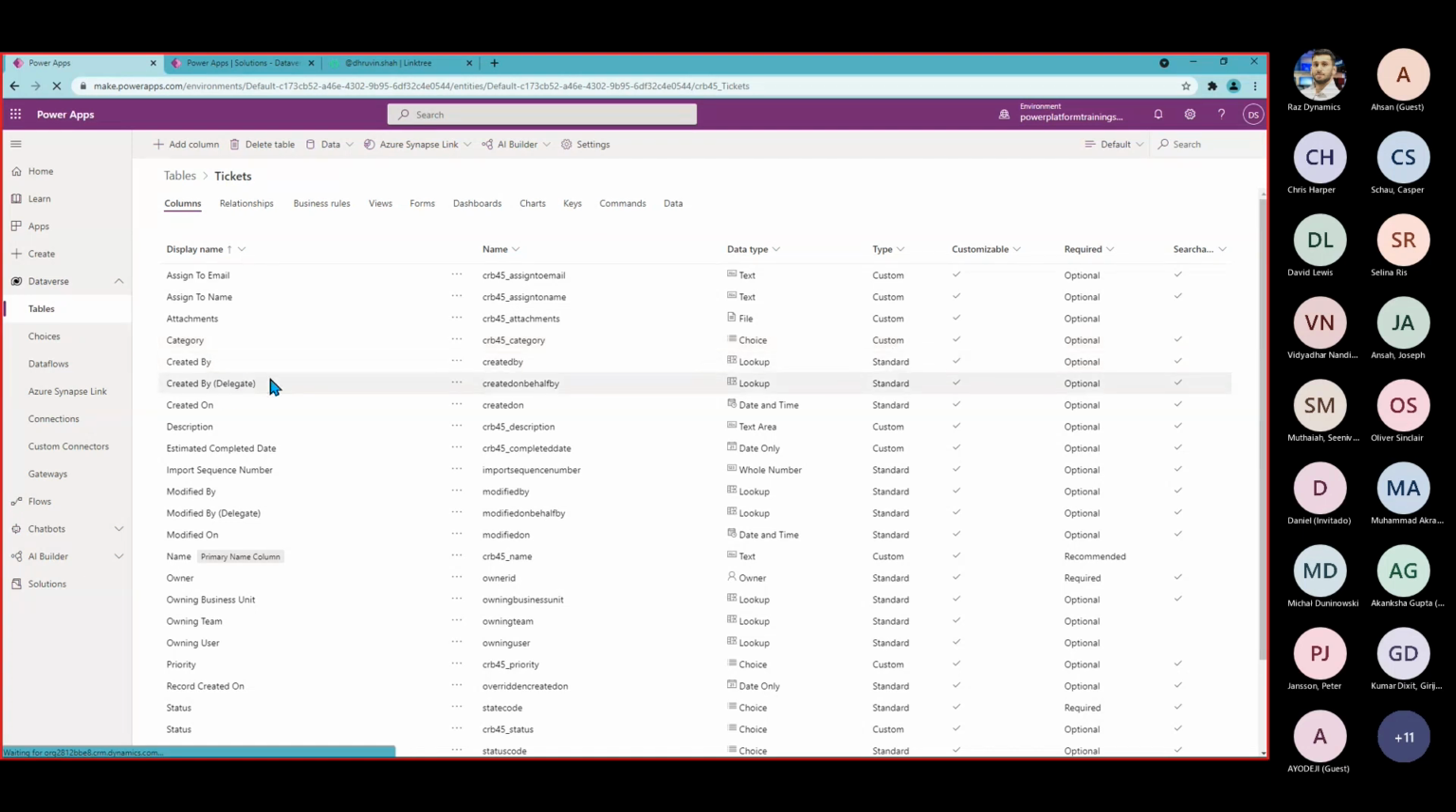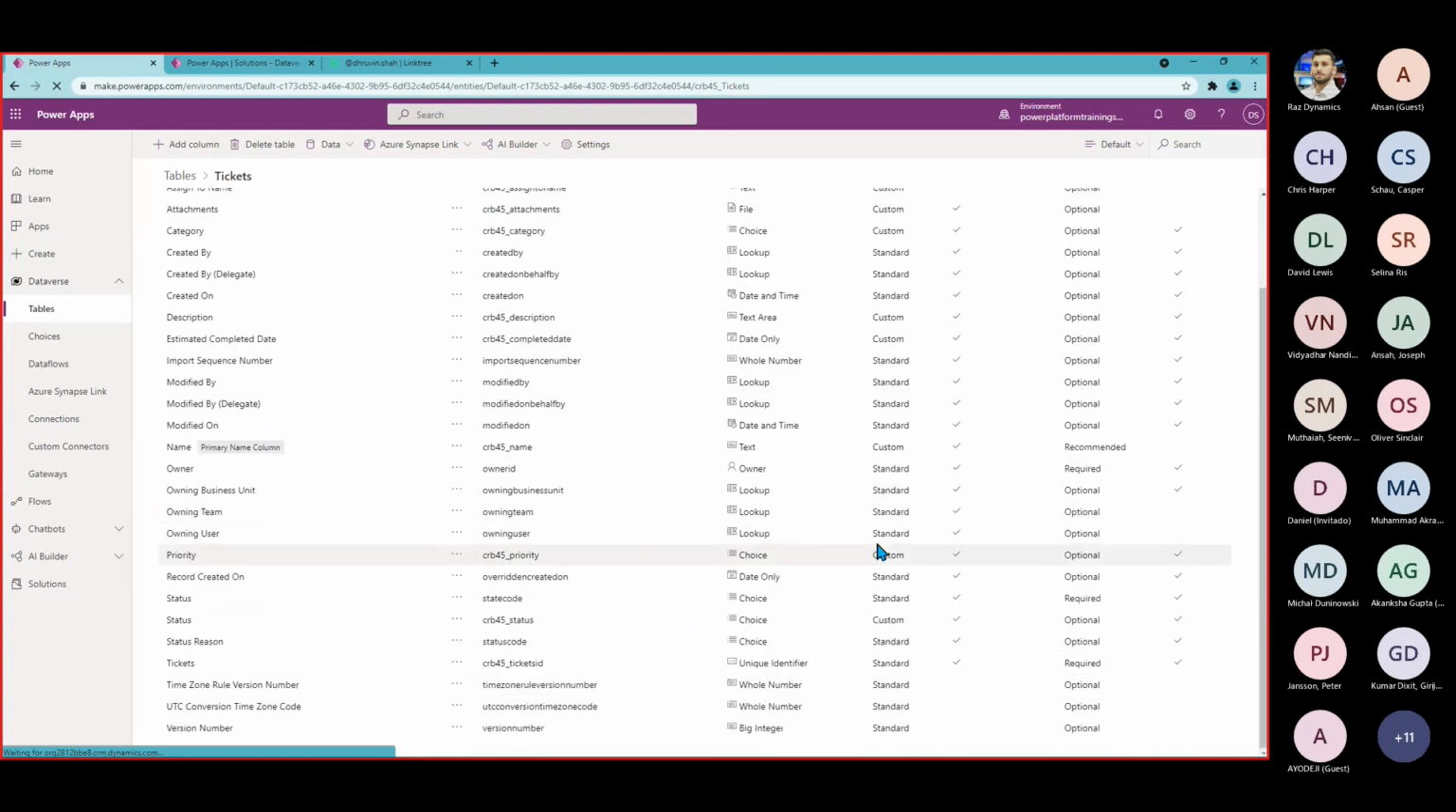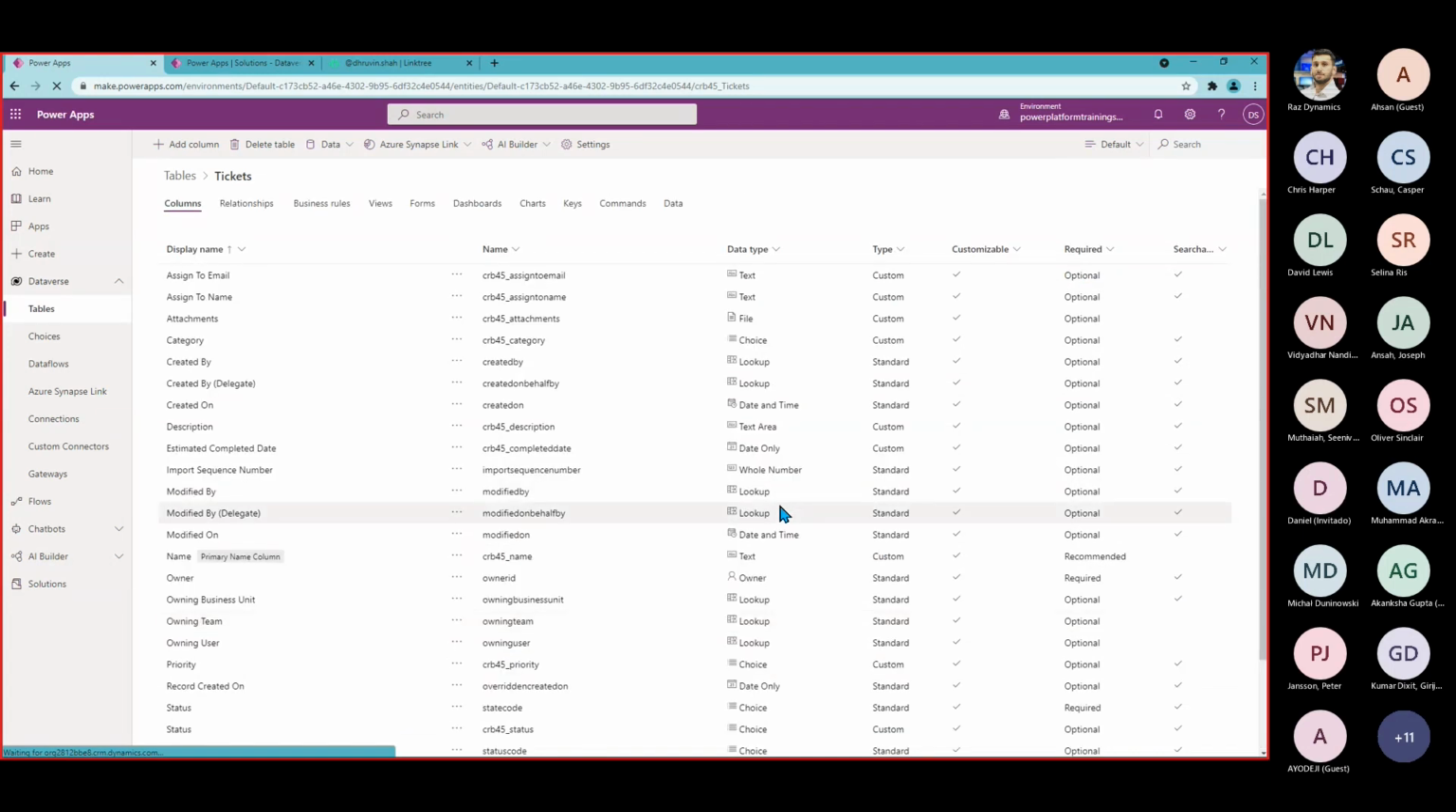automatically, like created by delegate, created on. Then we are able to see some other standard fields like business unit, owning team, user, right? So these are all the out of the box table references which are created over here. You can create your own custom columns over here as well.